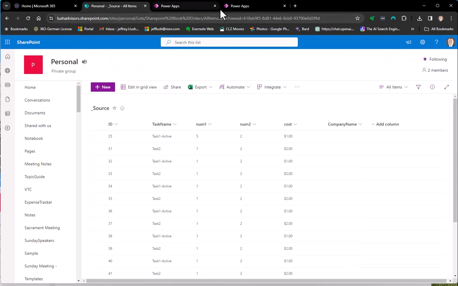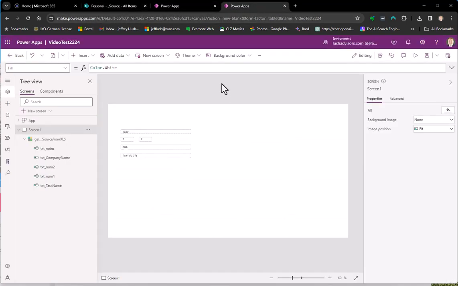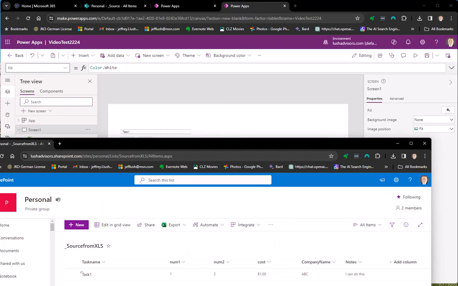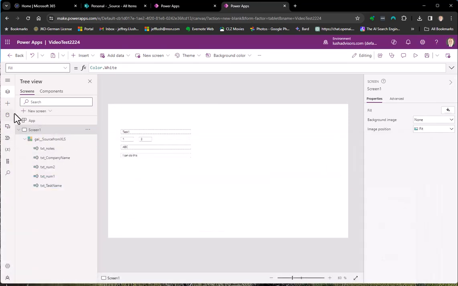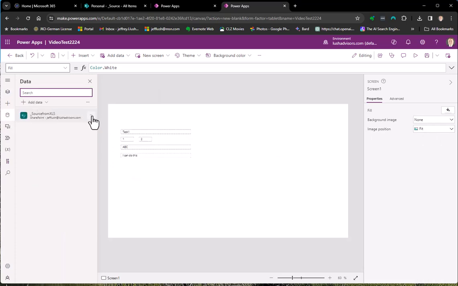So let's say we don't know where our SharePoint list is, by the way. Let's close it. We could go right here to data. We could click on the three dots and we could say edit data. And then our SharePoint list is going to pull right up. See it right there? Perfect.